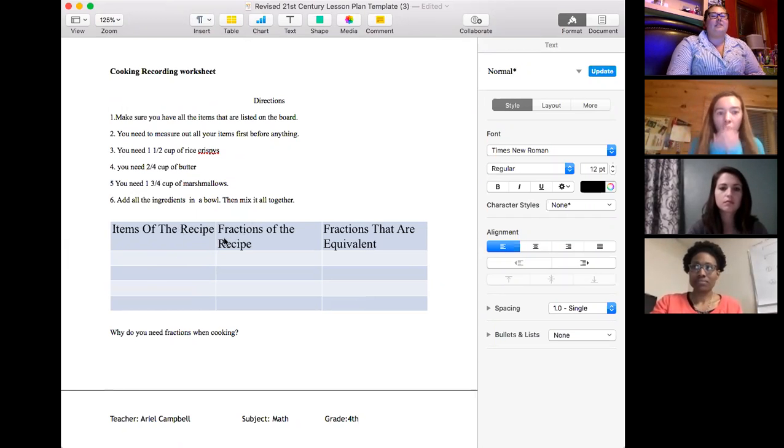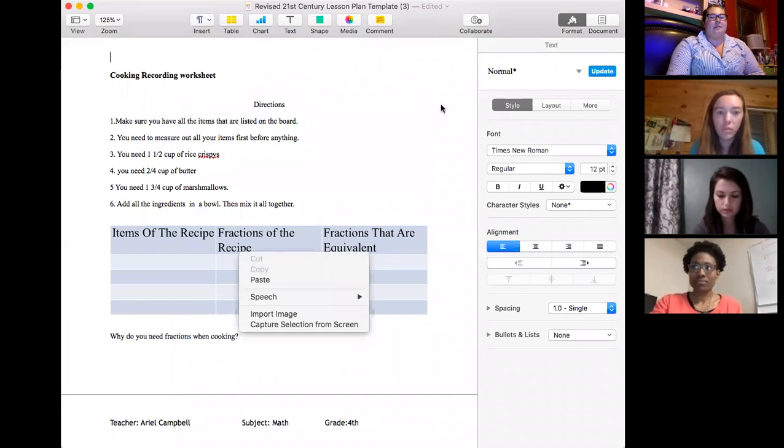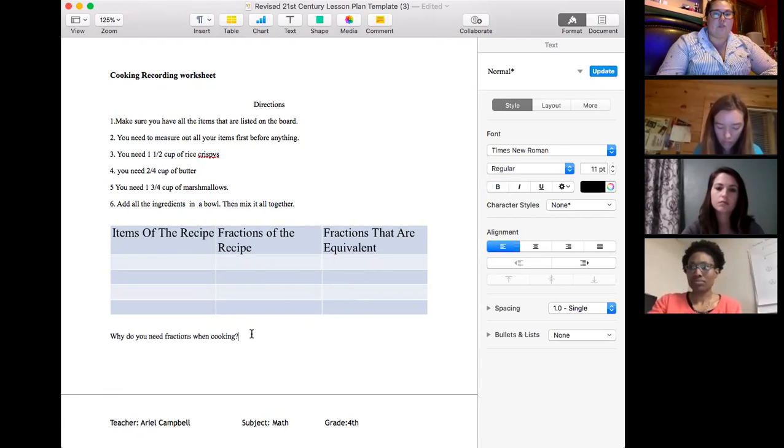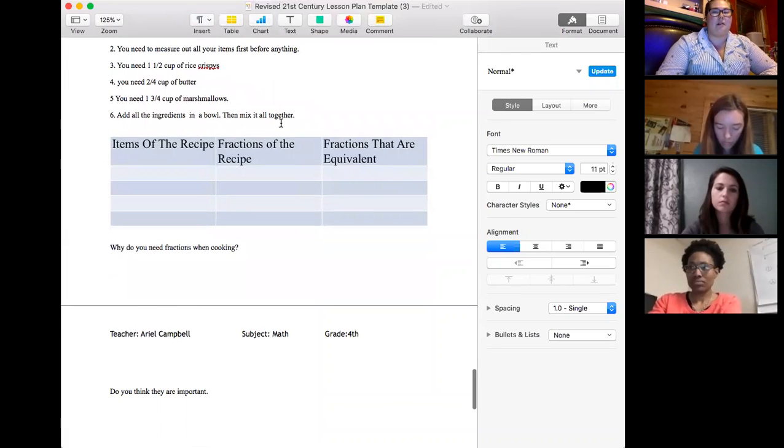Then you need to list the fraction of the recipe. And then on this last bar, you need to find the fractions that are equivalent to each other. And there should only be one, because this is just an introduction to y'all. I want y'all to actually measure it out and see how they are equal. So this is hands-on. You are actually getting to see how it is equal. And then you have 2 questions at the bottom. And I will walk around the room. I will give y'all a couple minutes to do this, and I will walk around the room to see if anybody needs help.